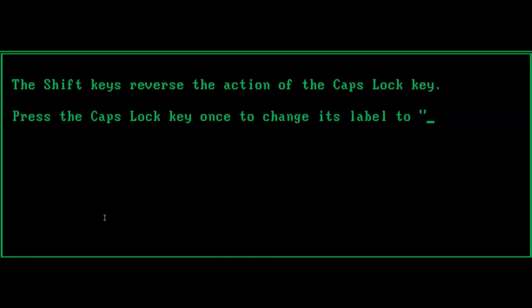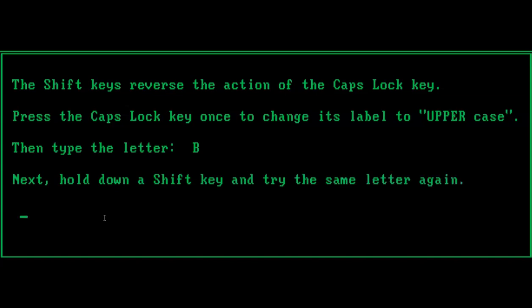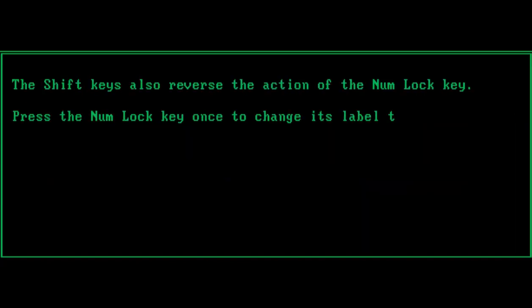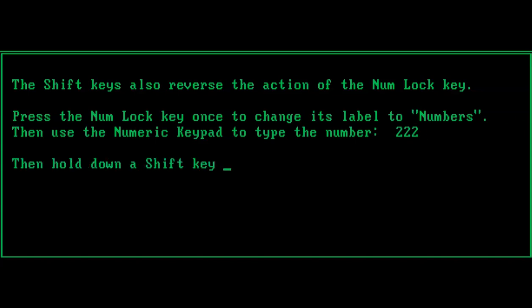Oh yeah, right. So the shift key reverses the action of the caps lock key. Type the letter B. So you just do that. Yeah, see the thunderous difference? Yeah, like that. Shift keys also reverse the action of the num lock keys. Ooh, okay.